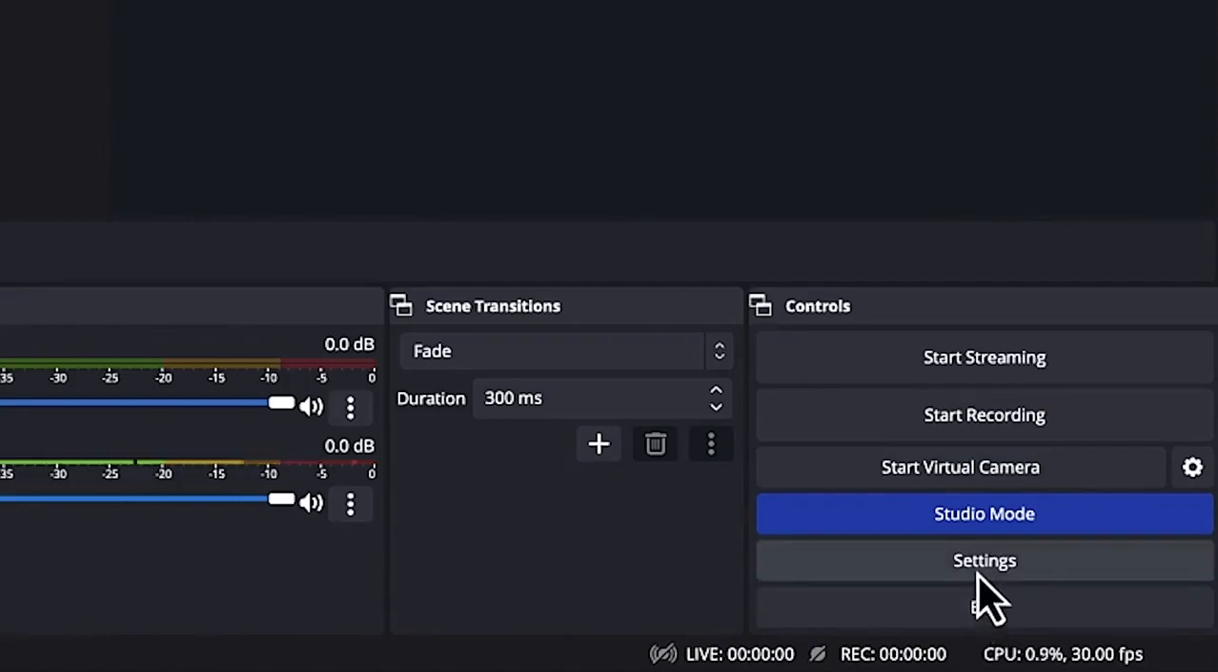The settings is the most basic thing you check before you start recording or before you start going live on OBS. And then you have the exit button. Anytime you want to close, you can come to exit and just exit.